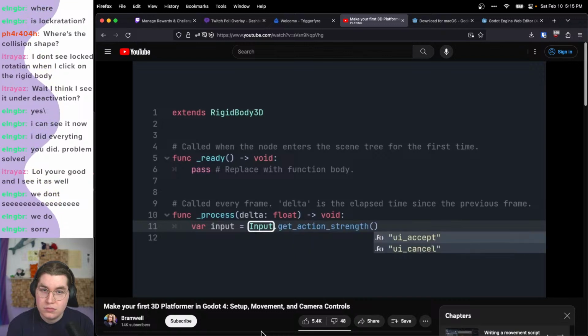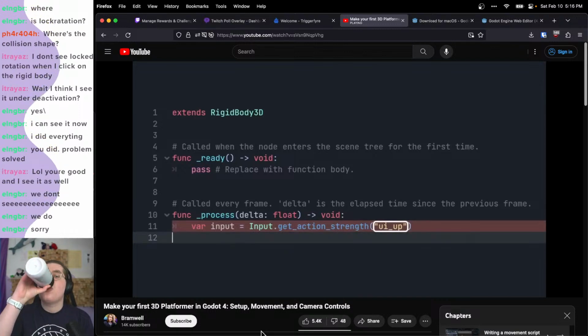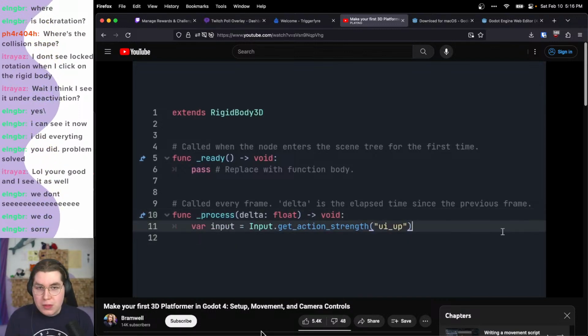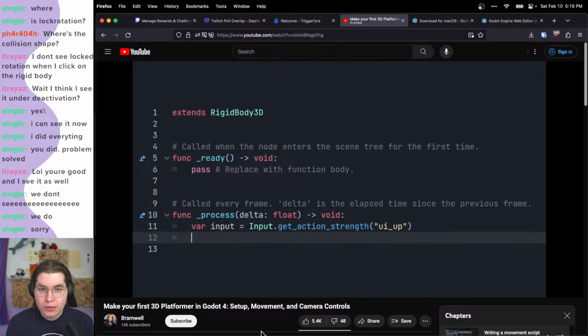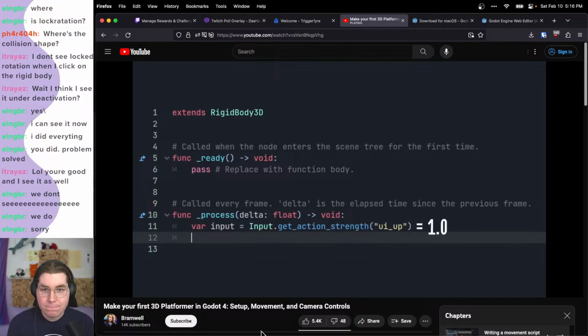Input is a global script you can access from anywhere. ui_up is an event for the up arrow key. If this up button is pressed, the get_action_strength function gives us a value of 1.0. Otherwise, it returns 0.0 and the player will not move.